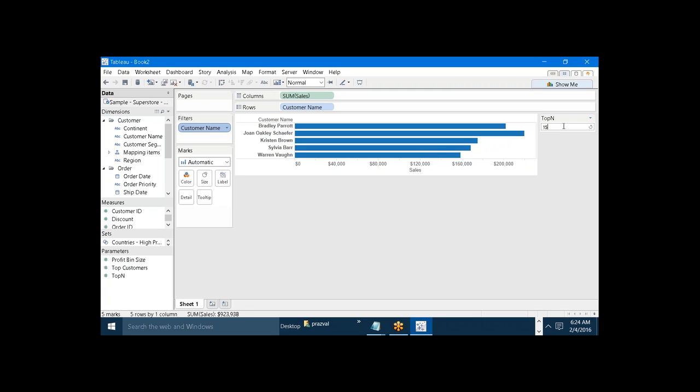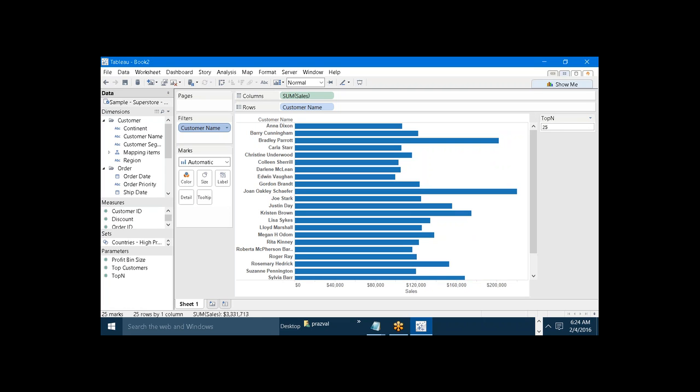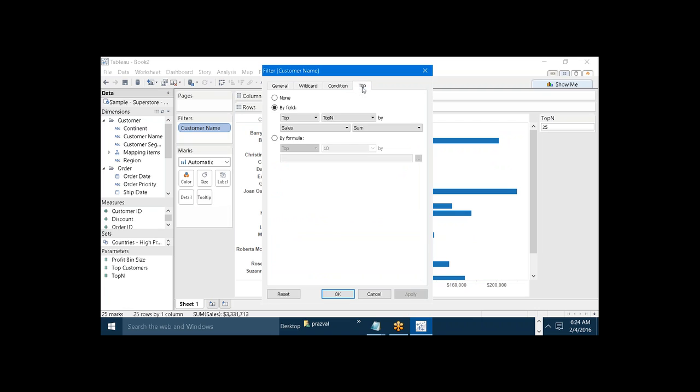Instead of 5, enter 15. It is going to show the top 15 customers. So in this way the parameter will work in Tableau. We can pass the values dynamically. So directly in the filter window, we can create the parameter.